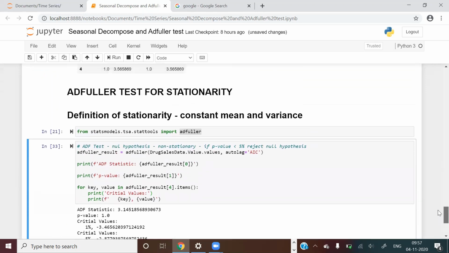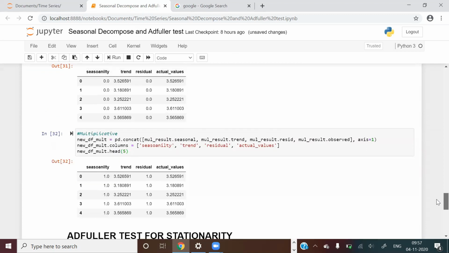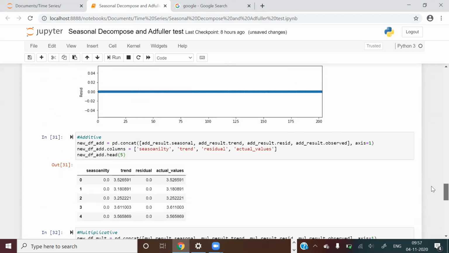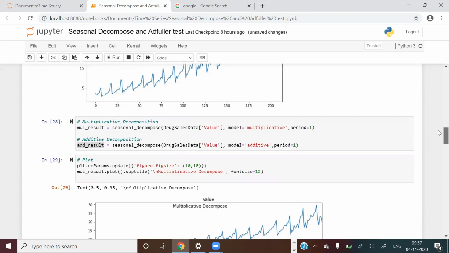So I hope you understood this concept of stationarity check through AD Fuller and decomposing a time series into seasonality, trend, and residual components, right?